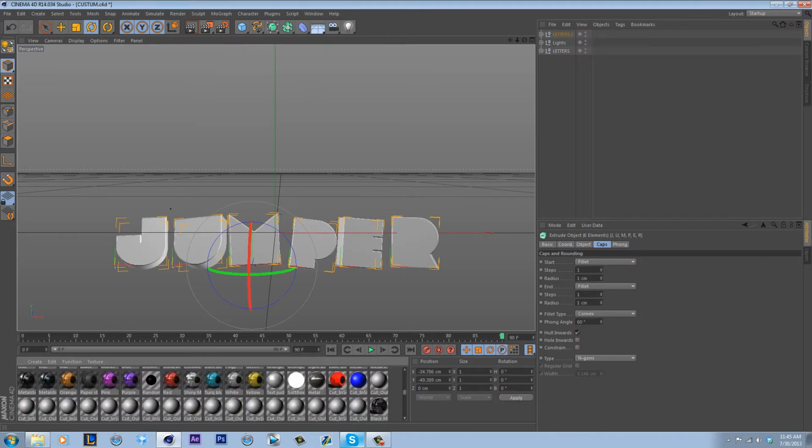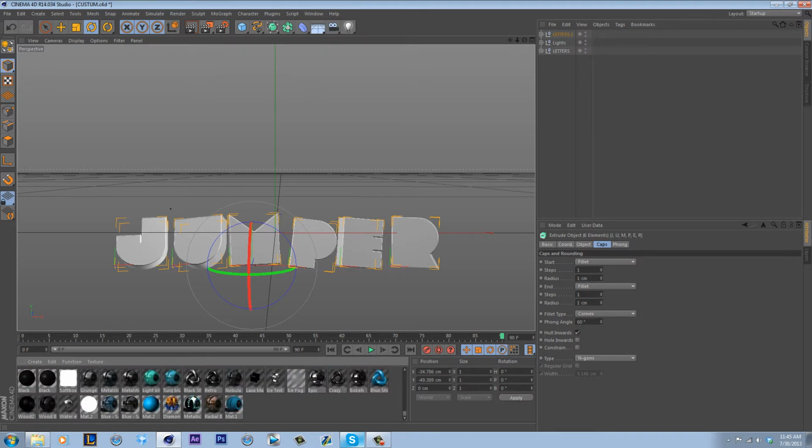I think, really, to be honest with you, I don't know what more than half these materials even look like, just because I haven't taken the time to test them.